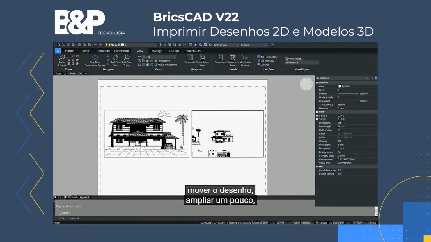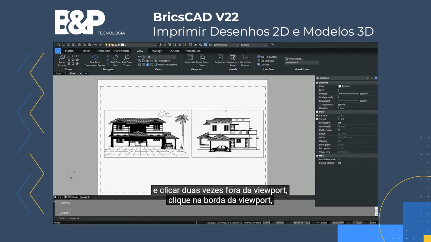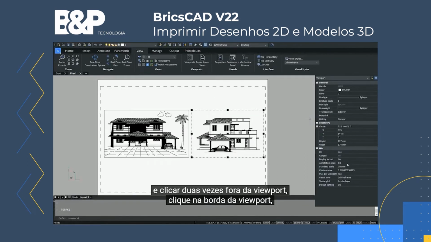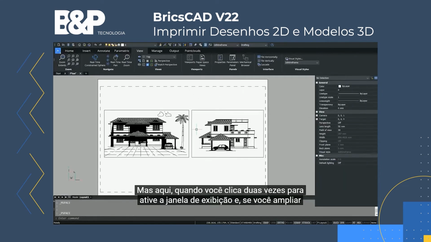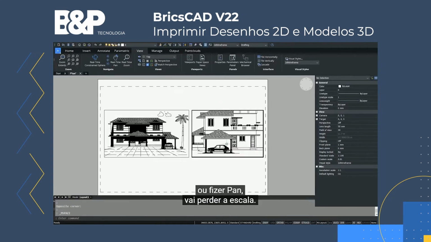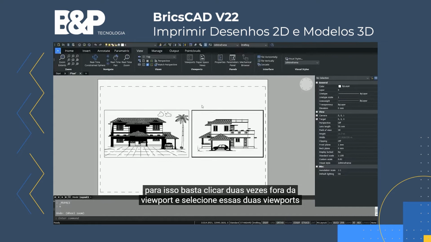Then double click to activate this viewport, pan the drawing, zoom in a little bit, then double click outside the viewport, click on the viewport border, click on standard scale and change it to 1:100. But here, when you double click to activate the viewport and if you zoom or pan, you will lose the scale. So using a procedure, you can lock the scaling inside the viewport.